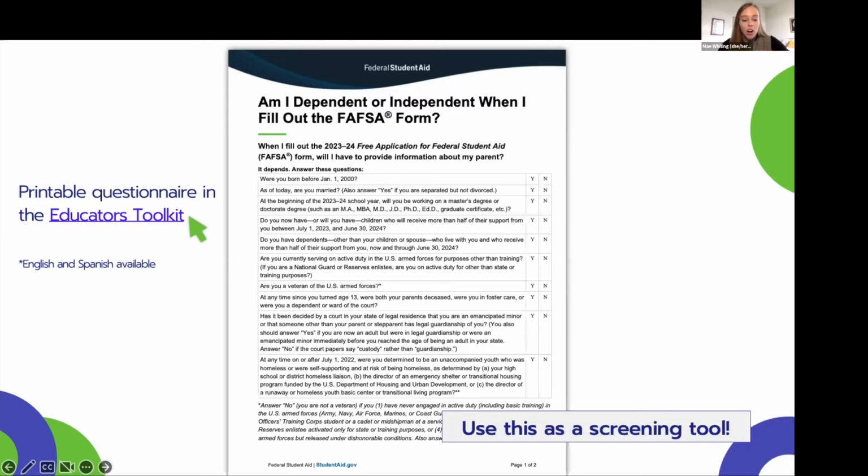So these are all of our questions. We really recommend using this as a screening tool before students even start the FAFSA, to figure out what kind of documentation they're going to need while they're working on their application. So we really see this as a precursor to even starting the FAFSA. So let's go through each of the questions now. So first it's going to ask, were you born before January 1st, 2000? And then as of today, are you married?